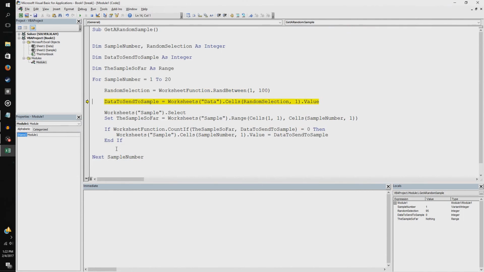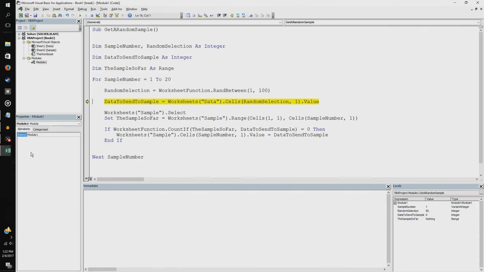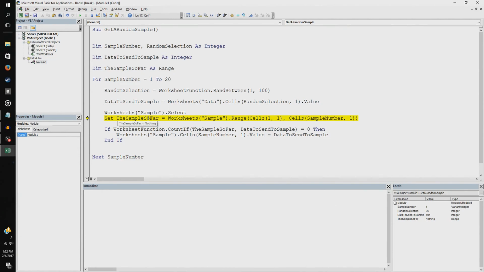After we get a row, we define the actual value of that cell as data to send to sample. So over here, our random selection was 95, so it'll look at row 95, and it'll look at the value of the first column in that row, so 194, right? So if we hit F8 over here, it changes to 194. Perfect. So then we select the sample sheet because we're about to set a range, and if we don't have that sheet selected, it might give us an error. So we go to that, we see that we're now on sample, and then we define this range.